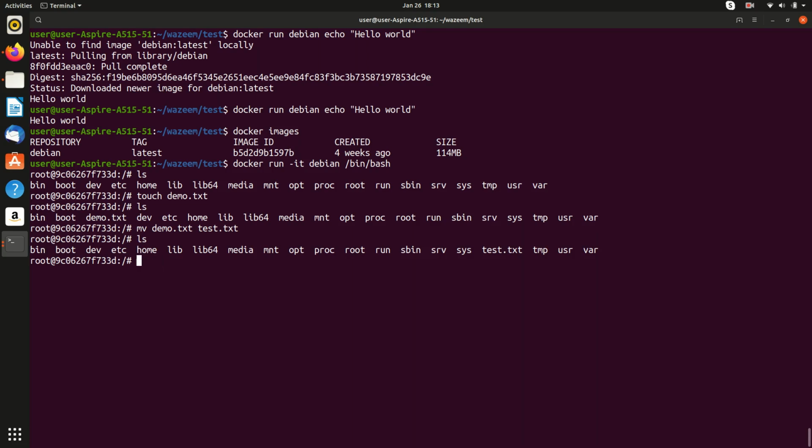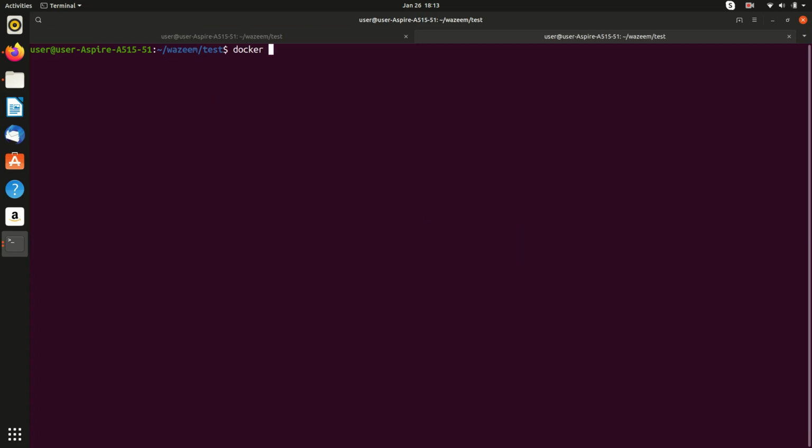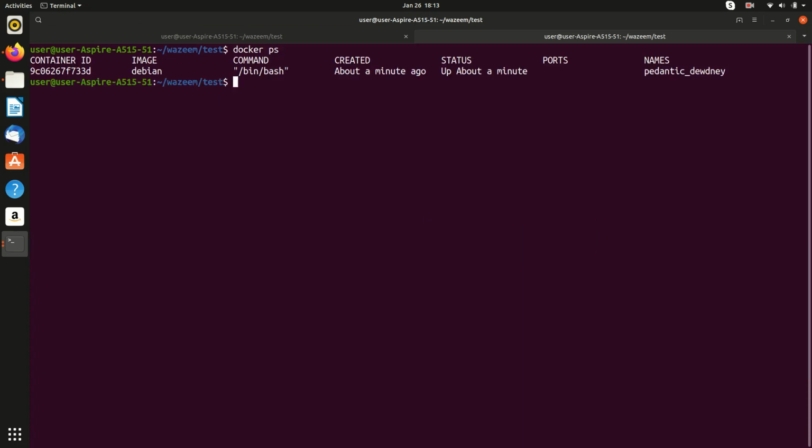Leave the container session running and open a new terminal. Try running docker ps from the host. This tells us a few details about all the currently running containers. Note that Docker has given the container a readable name that can be used to identify it from the host.